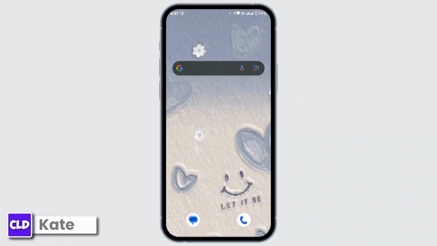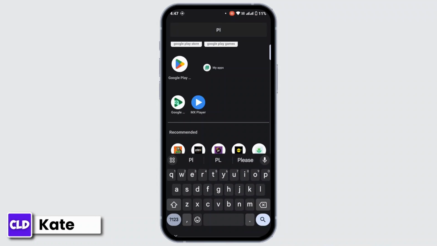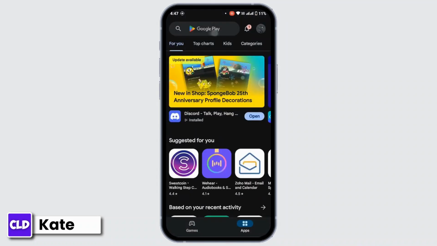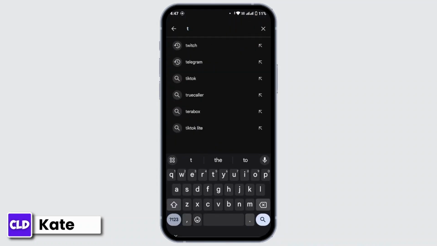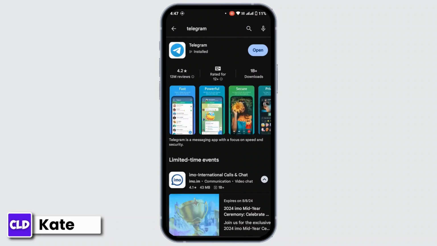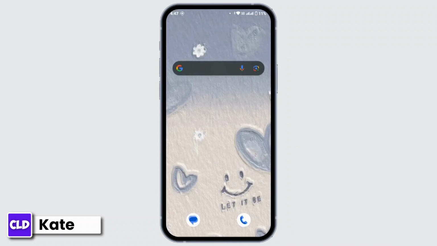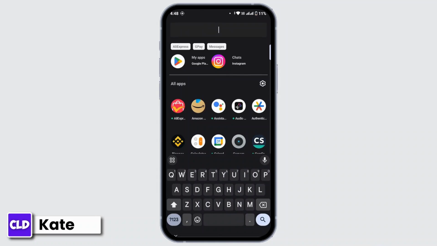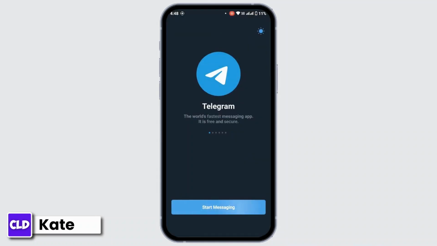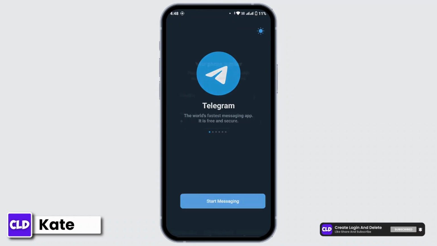First of all, make sure that you have the Telegram application installed on your device. If not, simply open up the Play Store and download the Telegram application by searching Telegram in the search bar. Simply tap on download, and once the application is downloaded on your device, launch the Telegram application. As soon as you open it up, it will ask you to log in. For that, tap on start messaging.